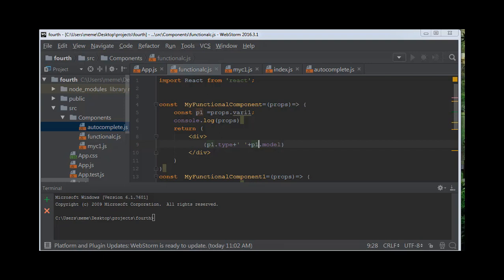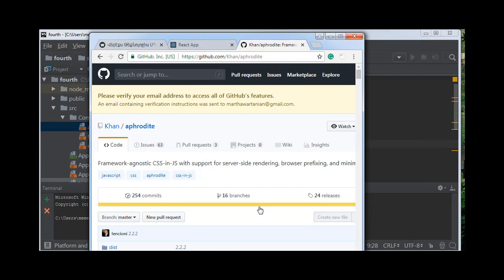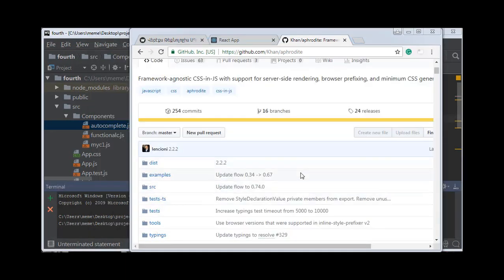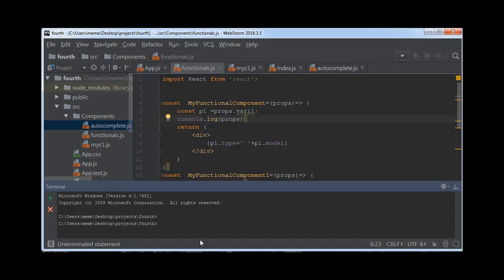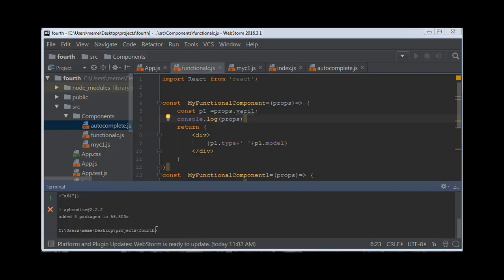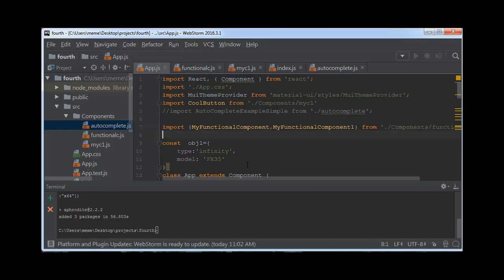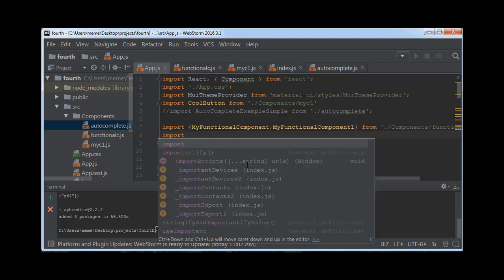We will see Aphrodite. Now that's Aphrodite, the GitHub page. In fact, the Aphrodite page works both with and without the React. Now let's insert Aphrodite into our application by writing here npm I save Aphrodite. Okay, and here it is imported now, and let us import the Aphrodite function in the app.js.